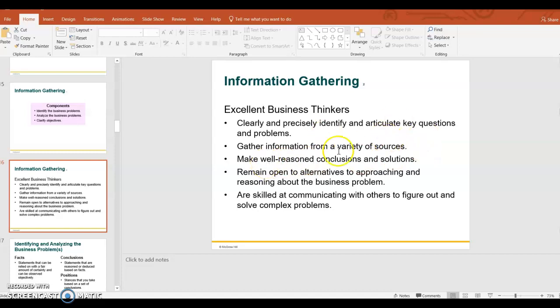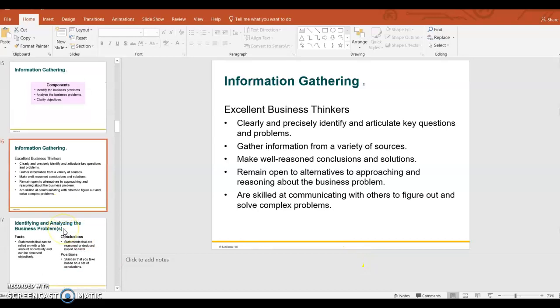Same with those of you who watch the news, some news outlets lean a certain way and some lean a different way. Same with authors and different book authors. So you want to make sure you get a variety of sources so you can find the common ground about the issue. You want to have well-reasoned conclusions that are based on your research. You want to be open to alternatives, and then you want to find ways to solve complex problems based on the information that you gathered.